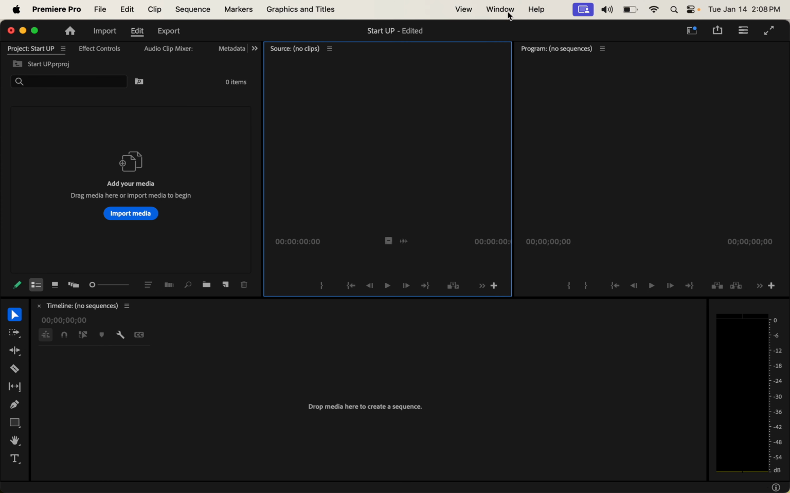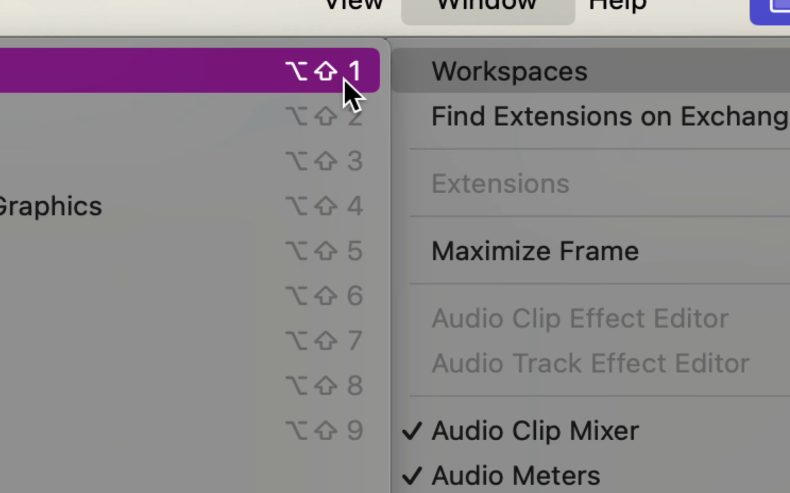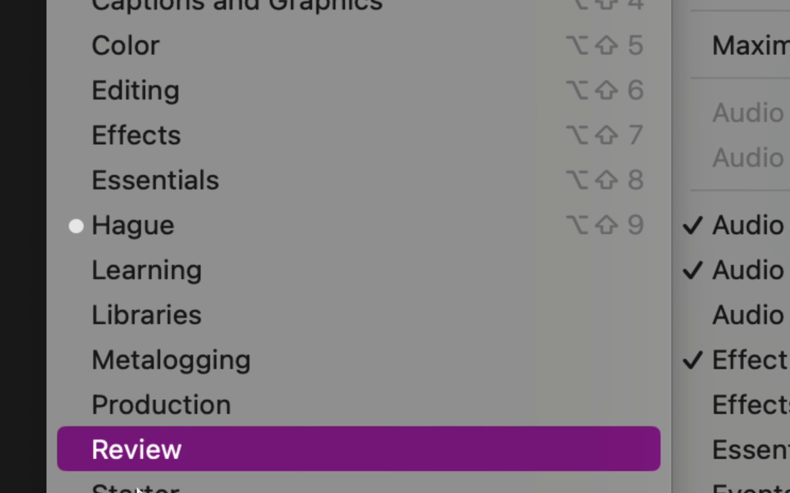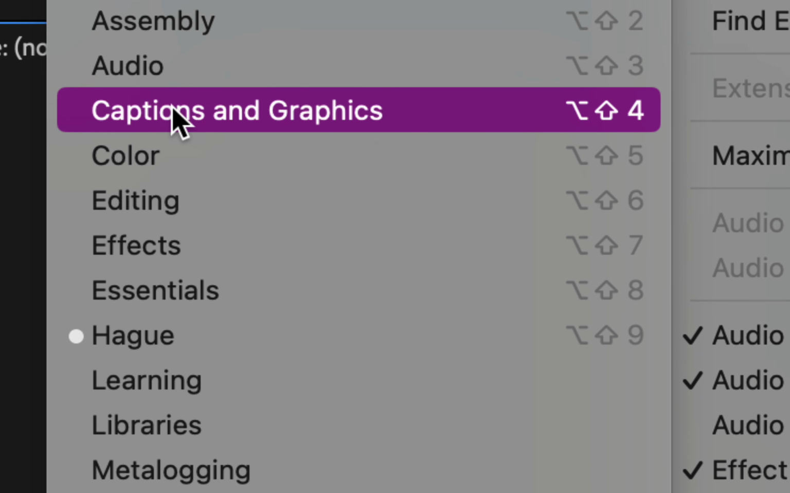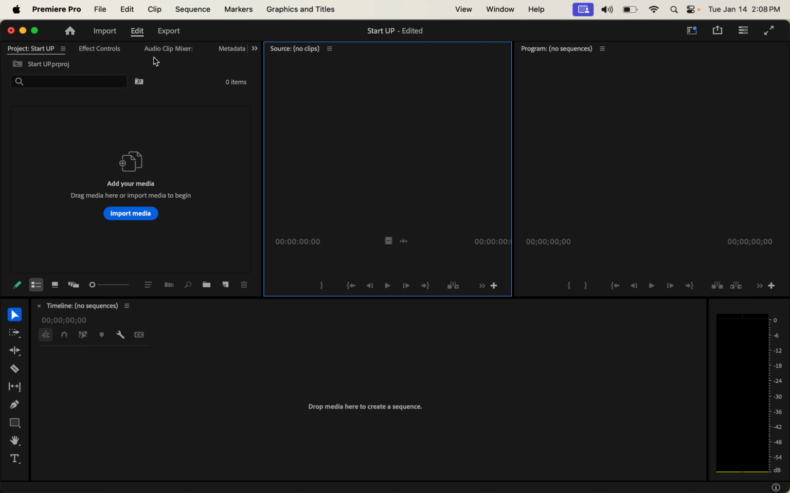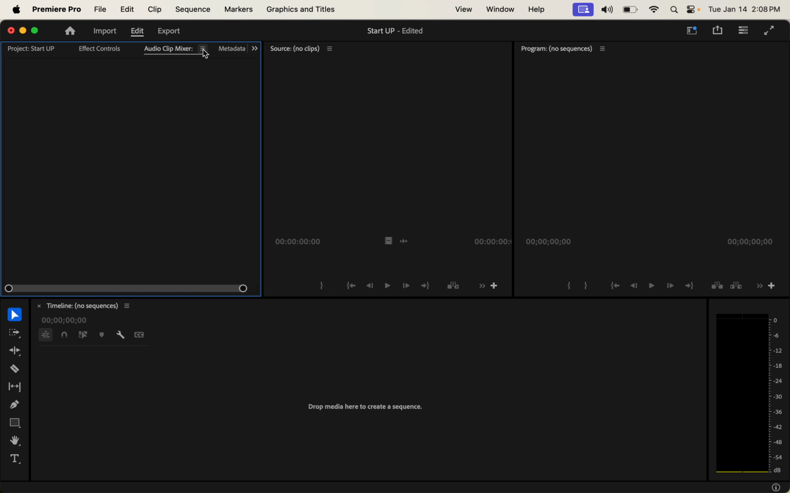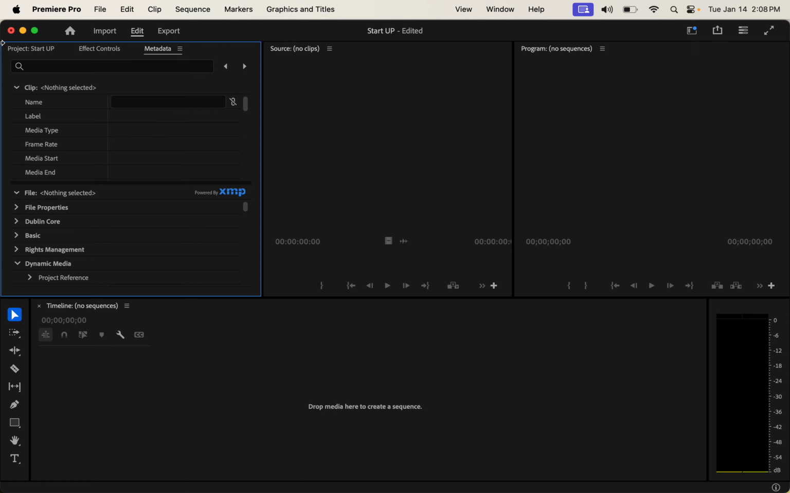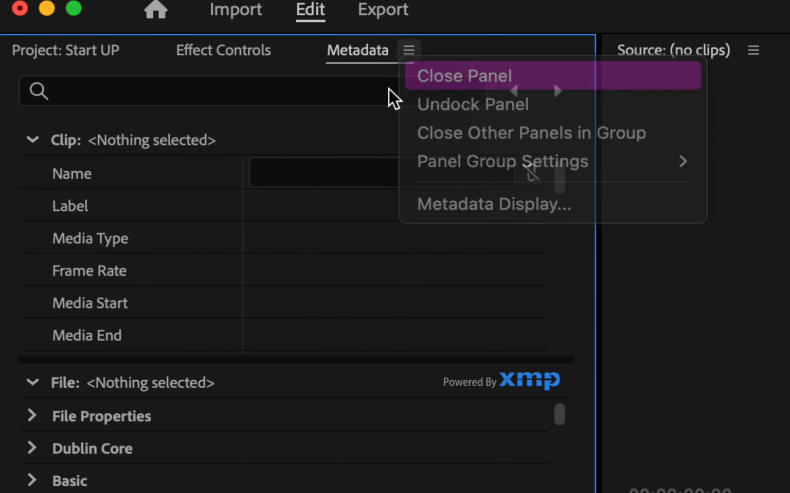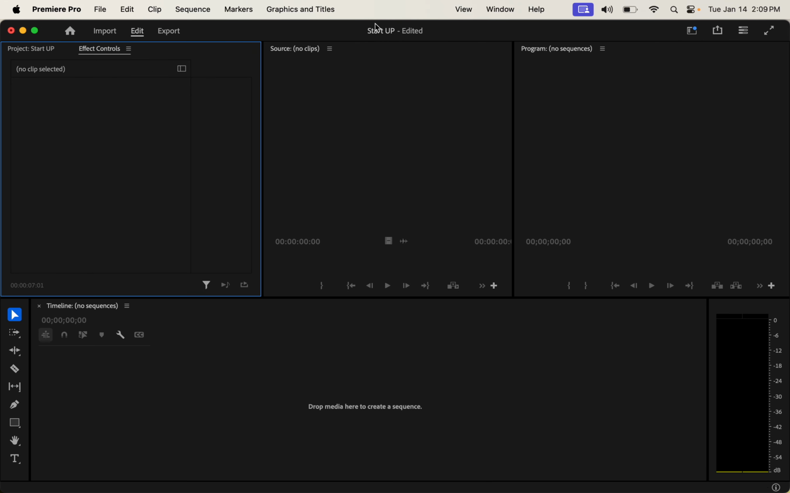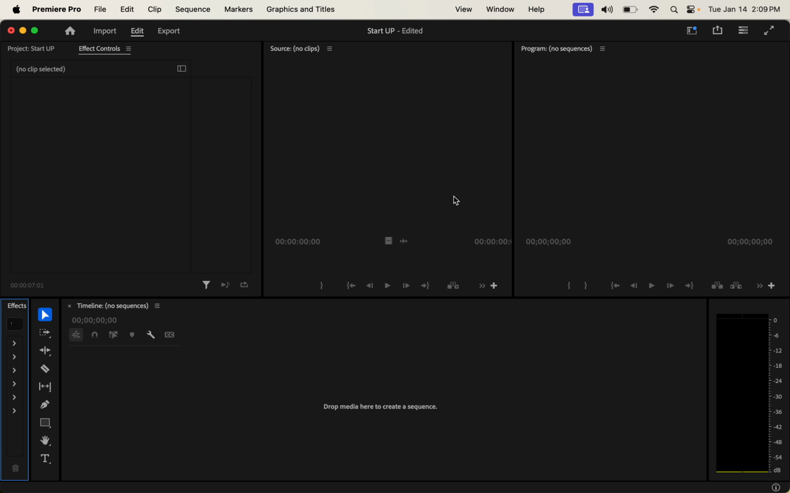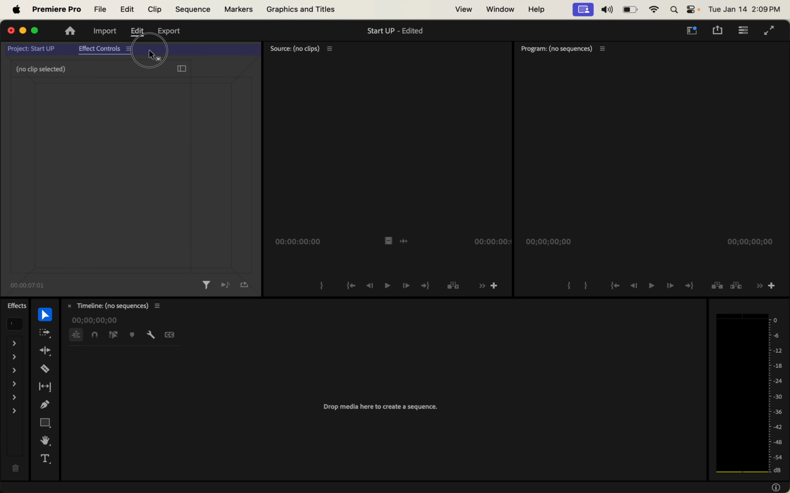So what you'll do now is go to Window, Workspace, and you should have your workspace selected. If you don't have it, find it. Otherwise, choose Editing and try to join us. We went over this yesterday. On the very upper left, you should have Project, Effect Controls, and then not Metadata, you should have Effects. So go to Window, and then go down to Effects if you don't have it.